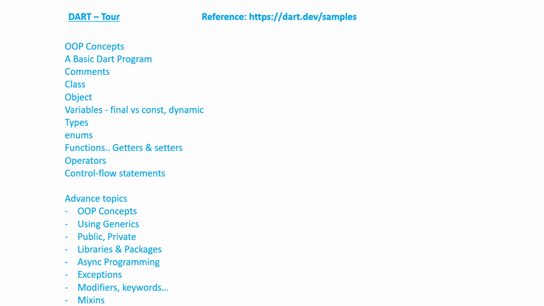Alright guys, in this video we'll take a tour of the Dart language. Now if you are an experienced programmer, or if you feel like your fundamentals are clear about object-oriented programming, you might find this video very basic. In that case, please feel free to skip ahead and watch later videos. Dart is not a very difficult language. It's a very simple language when it comes to object-oriented programming.